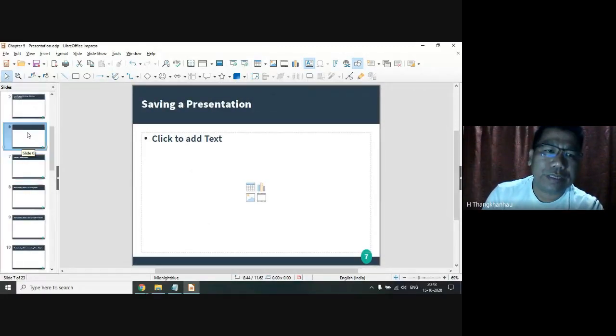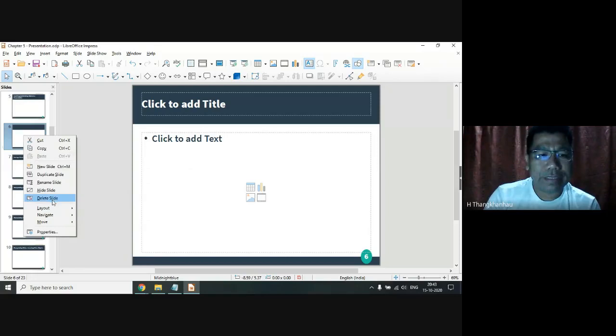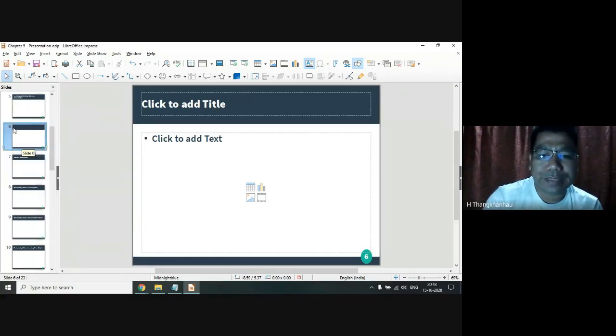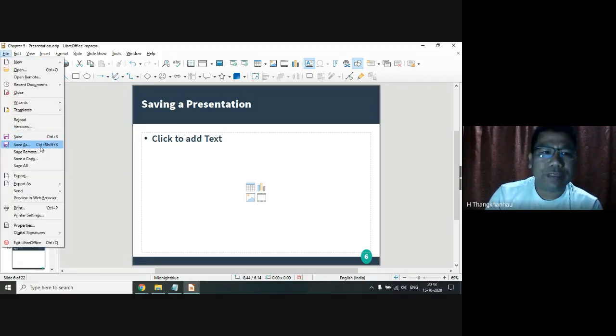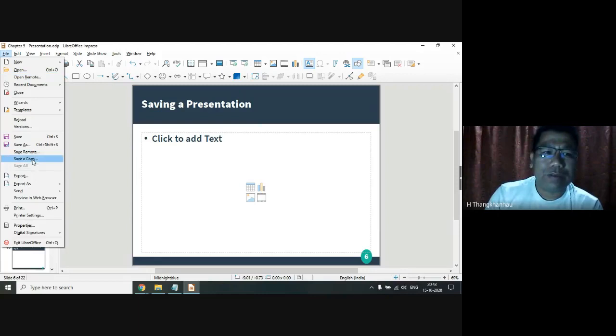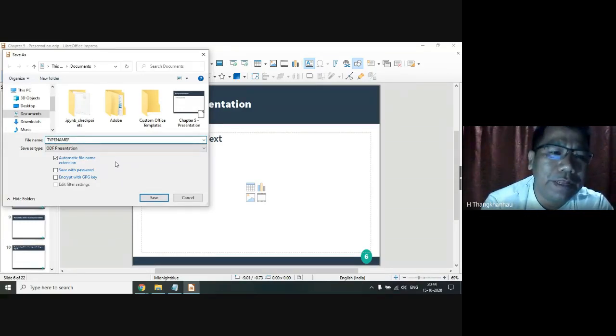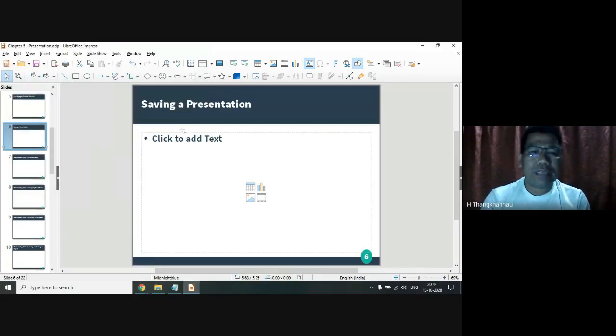The next one is deleting. If you want to delete this slide, you can simply right click and select delete slide, or you can press the delete key on the keyboard, then it's gone. And the next one is saving a presentation. Saving a presentation is also very simple. You can click this save button, or go to File, Save or Save As, or press Ctrl S. It's up to you. If it is your first time, the save box will appear like this. Type the file name and then click save. That's how you save.